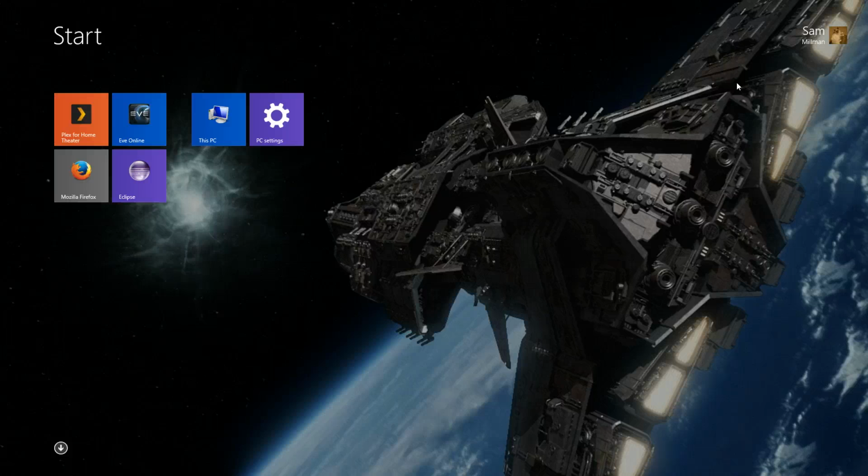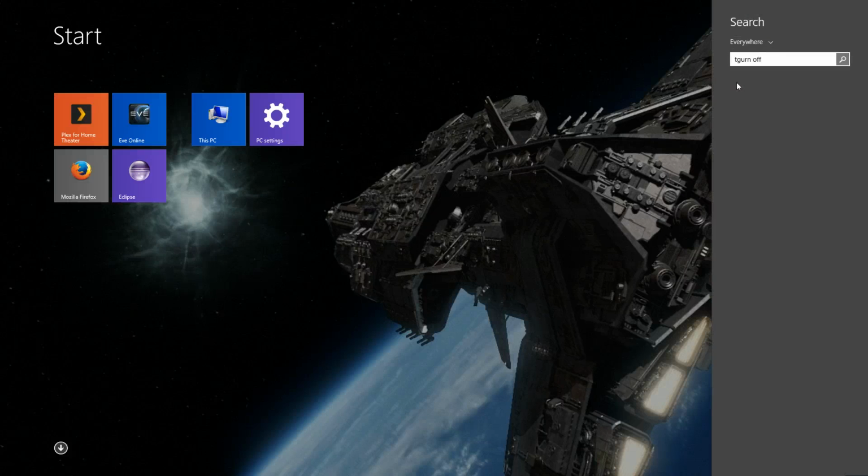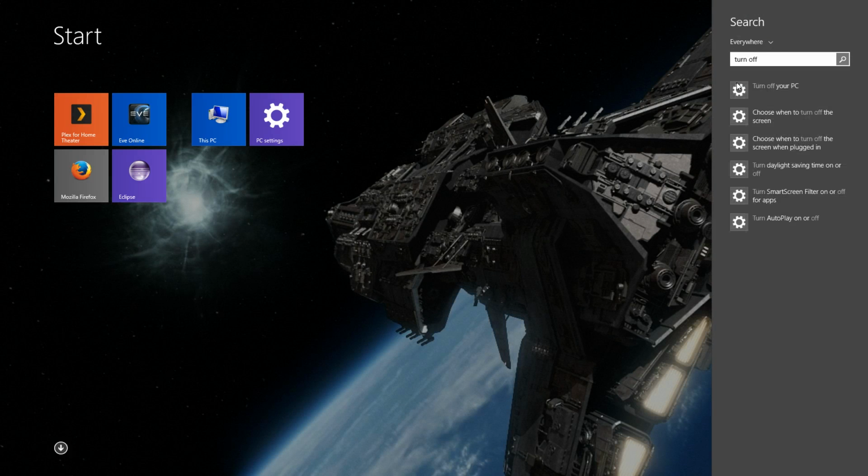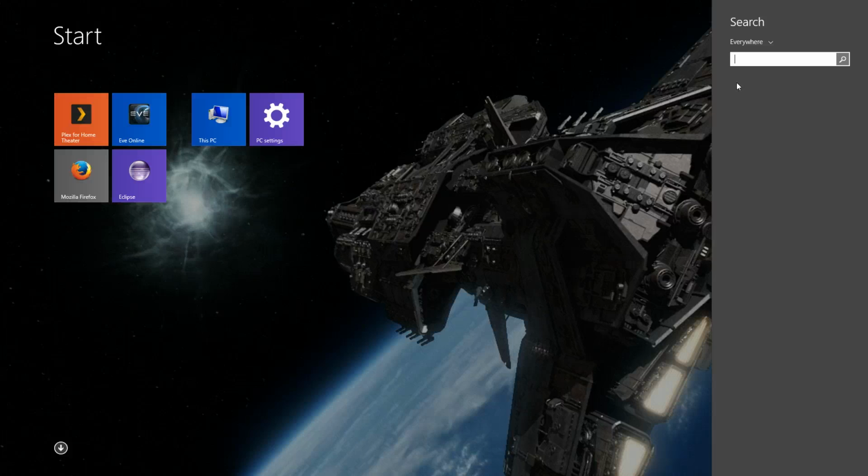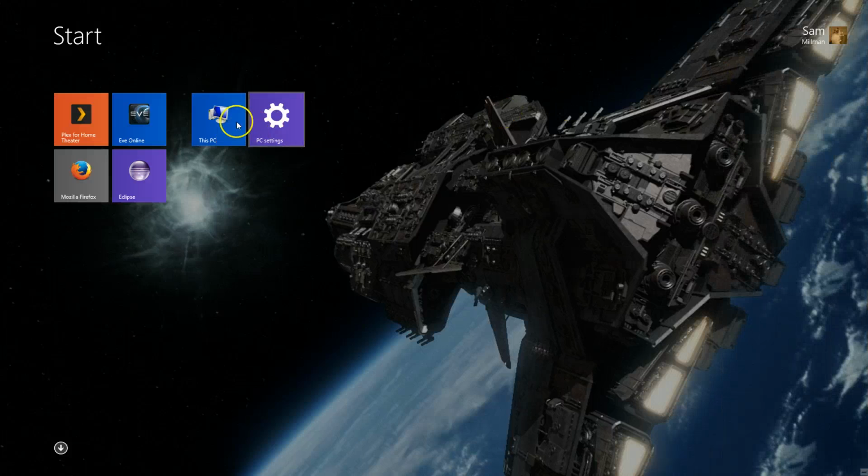The other thing, searching, done. It's right there. All you have to do is start typing. You don't even have to select a field, which is what you have to do on Windows 7. And then all your previous shortcuts, that's my computer, that's PC settings, you just add them to this menu as you need them.